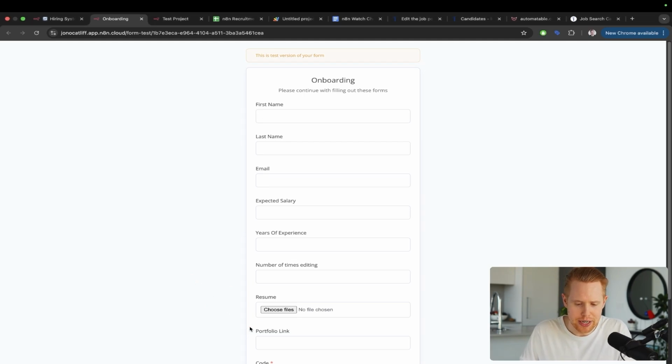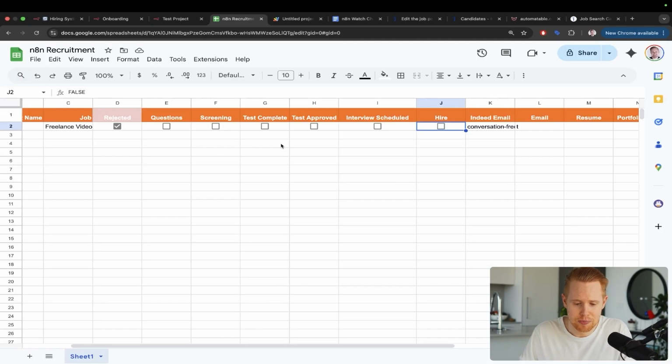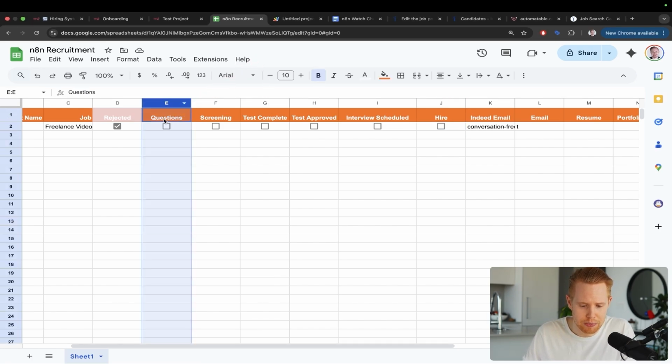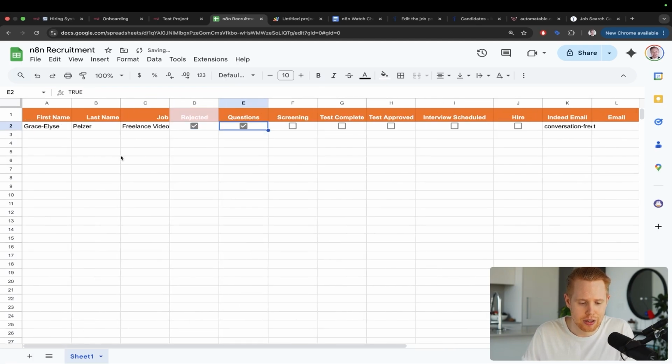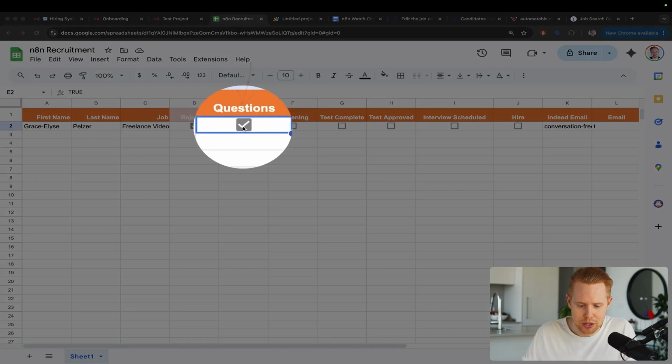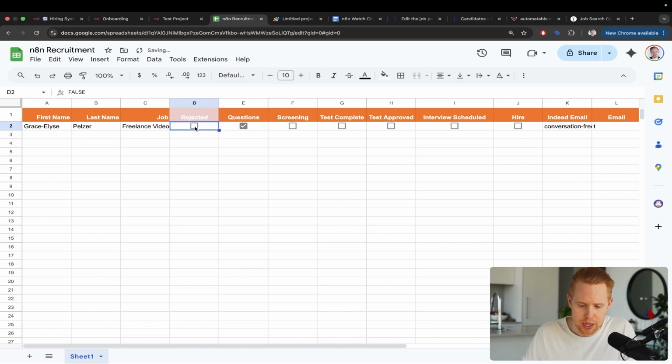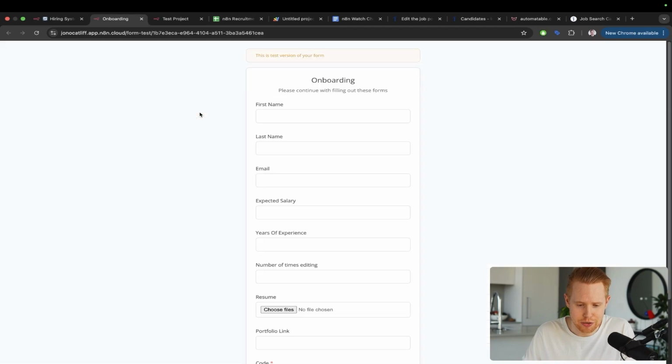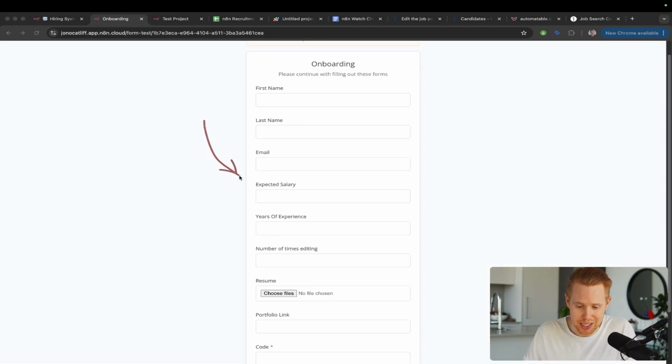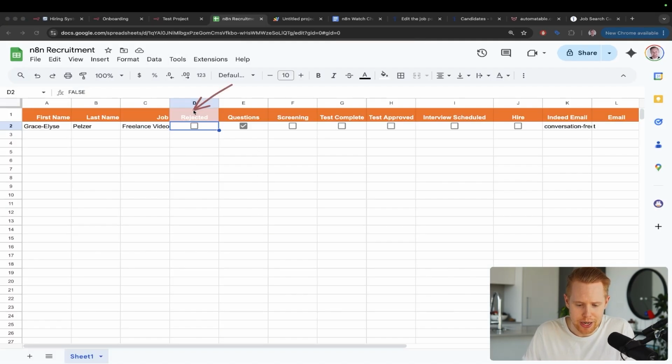And so in a nutshell, as soon as they fill out this form, we are going to have this onboarding column here. It's going to check it off. So we have our recruit, Grace Elise here. Once she fills out that onboarding form, this box will be automatically checked. Now we can potentially automatically reject her if she doesn't meet certain qualifications. So for example, maybe her expected salary is too high, or maybe she hasn't been doing it for enough years. If certain qualifications are not met, then she'll be automatically rejected.